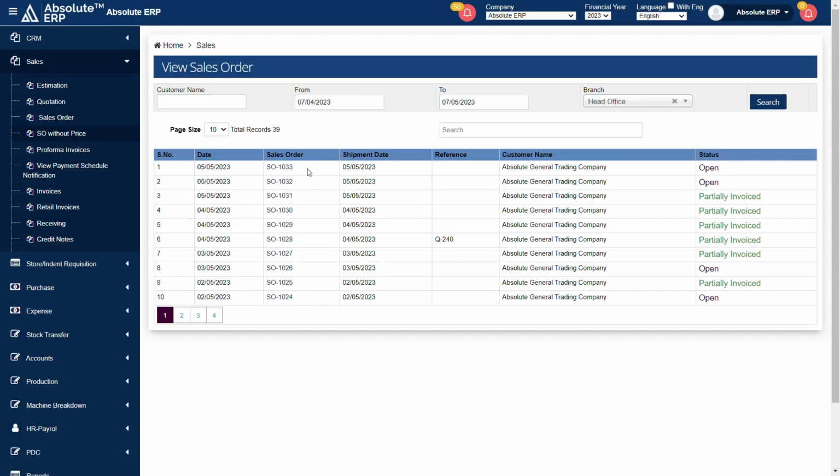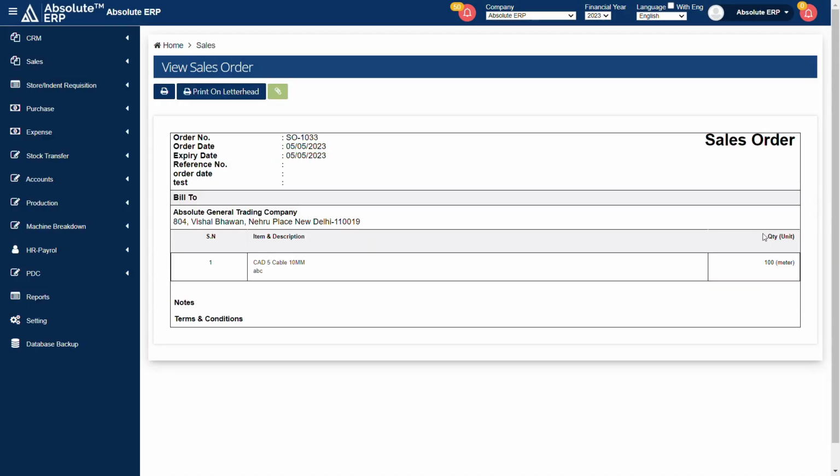By the filters given above, classify your data, and click over the Sales Order Number. As you see, only items and quantities are appearing. You can print this order on letterhead and attach any file against it.